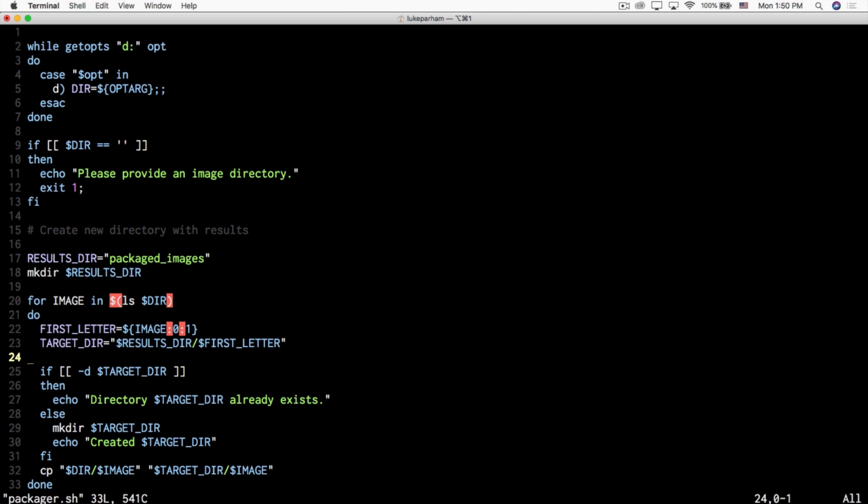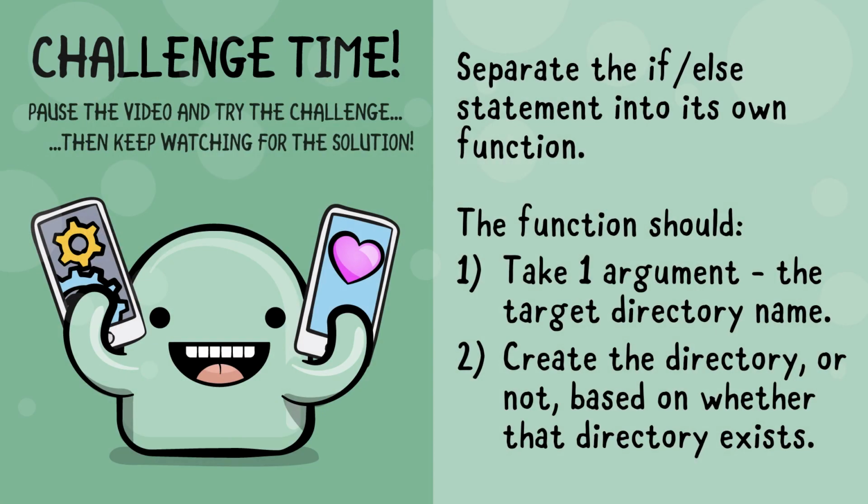So your challenge this time is to take that part and separate it out into its own function. This function should take in one argument, which is the name of the target directory. Then it should either make the directory or not, based on if it exists or not. Go ahead and pause the video and work on this for a few minutes, and then when you're done, go ahead and unpause and we can work through it together.